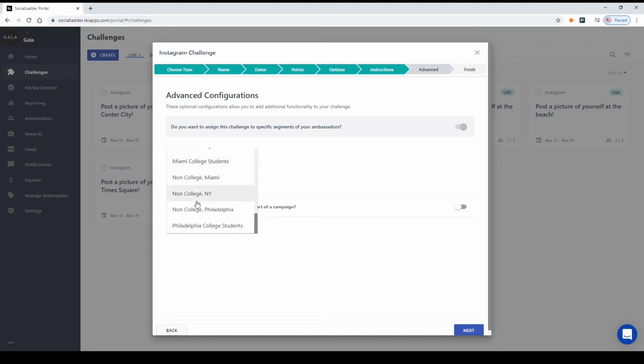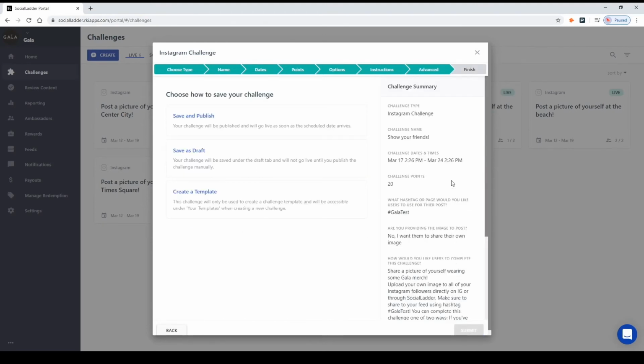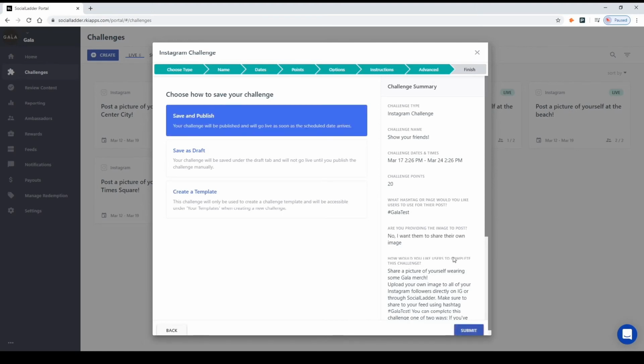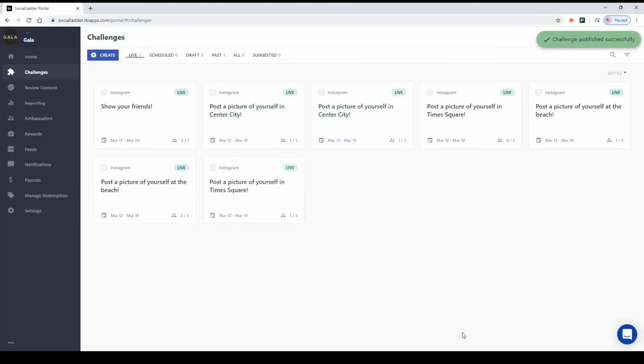By selecting the Philadelphia college student segment that we just made, you'll be able to have this challenge only go out to people included in that segment. You can also choose to save a challenge as a draft or template to use it later.